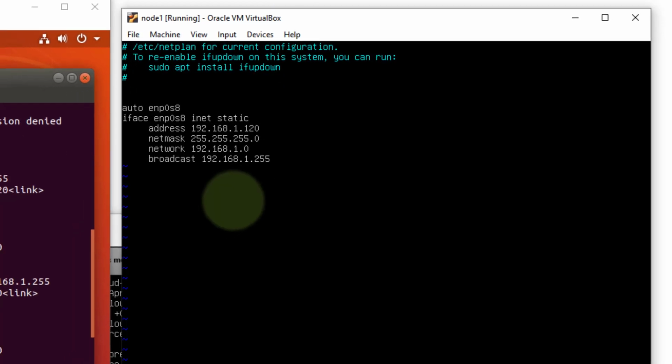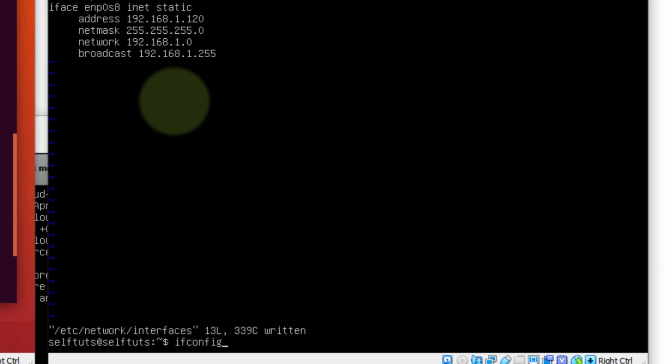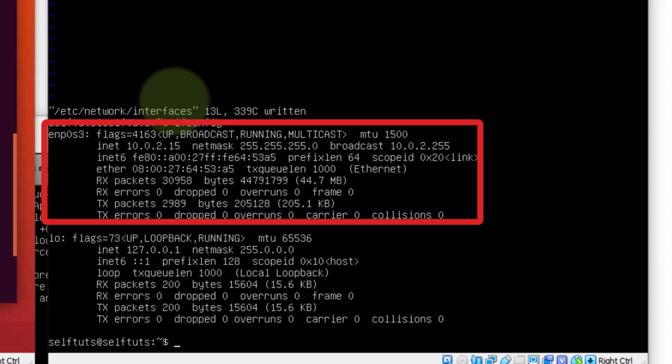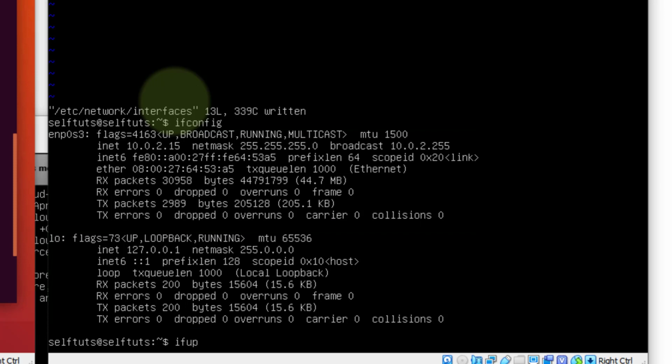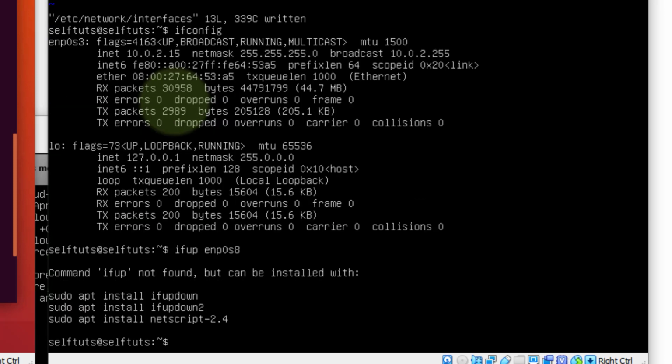Okay, once this is saved, I'll type ifconfig. You can see there are only enp0s3 and the loopback interface, which is present by default. Now what we need to do is say ifup enp0s8, and let's hit enter. It is saying that the command is not found, something like that.